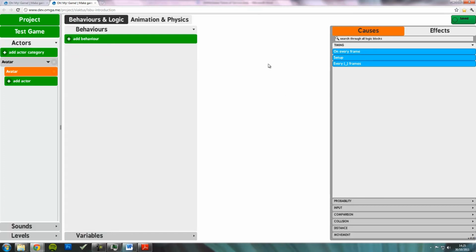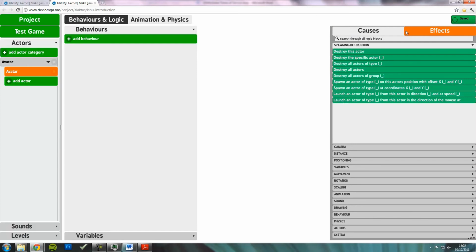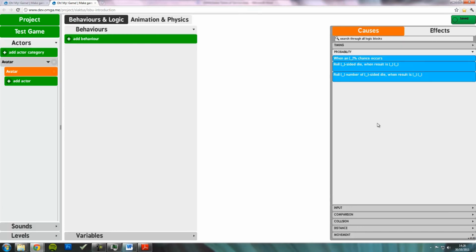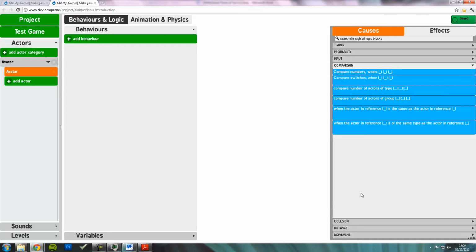In the center is the area where you compose your logic, and to the right is the logic library. It's divided into causes and effects. There's a search bar where you can type in whatever you're looking for, and it will be listed under the box. The causes are divided into timing, which determines how often or when an effect is caused. Probability, input, comparisons, this is where you compare variables.